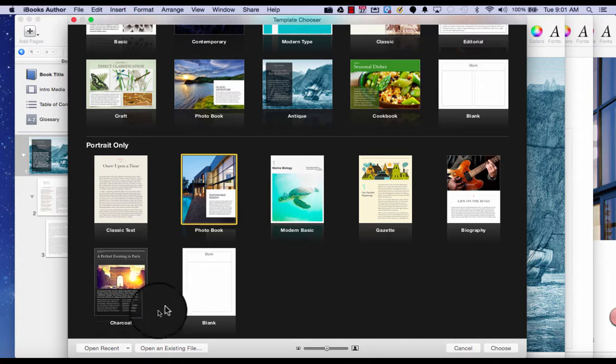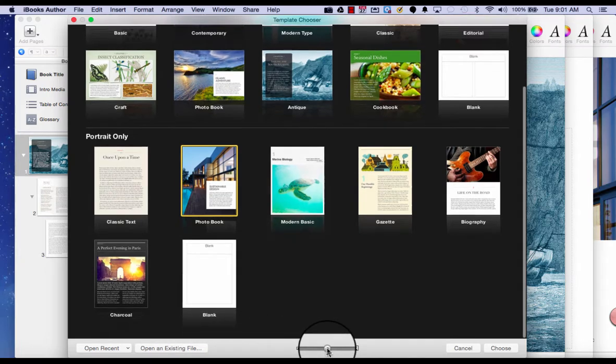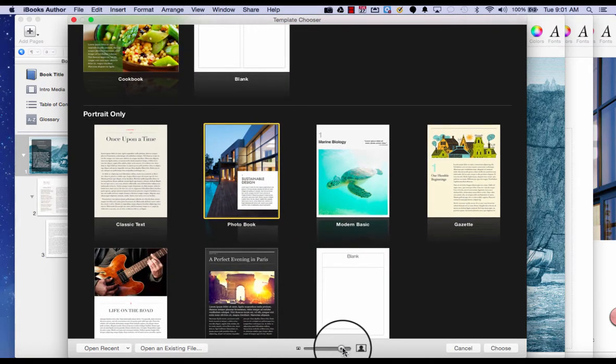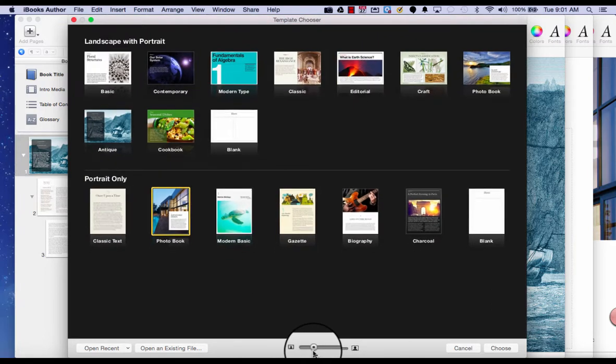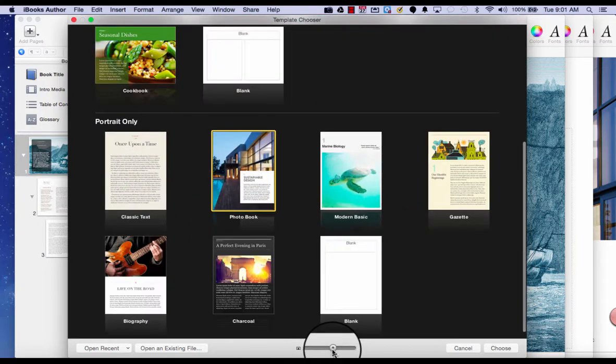At the bottom of the Template Chooser, you have the option also to open any recent projects that you've started, or you can open an existing file located on your computer. You can increase the size of the templates by dragging this bar in the middle. And you can cancel the Template Chooser. And if you have a template selected, which will be highlighted in yellow, you can either click the Choose button to select it, or you can do a simple double click on the template.